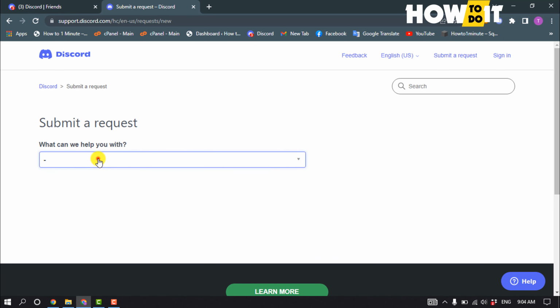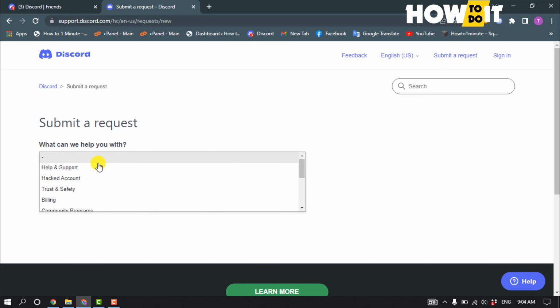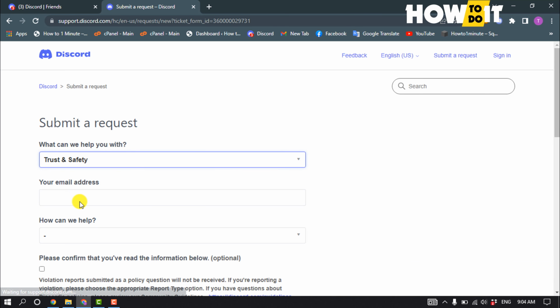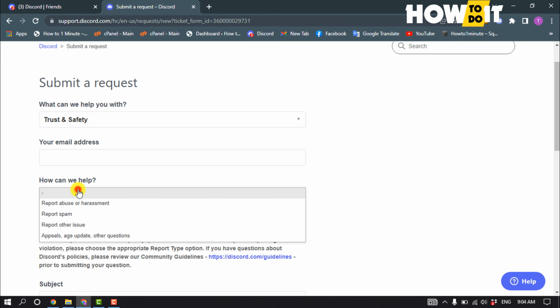What can we help you with? Select trust and safety and enter here your email address. How can we help? You can select report other issue, report spam, or report abuse or harassment. So I'm gonna select this first option.